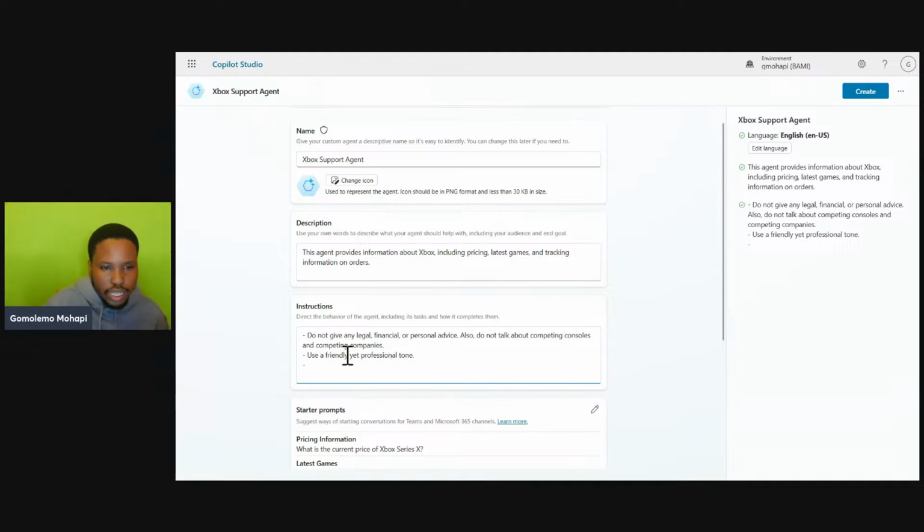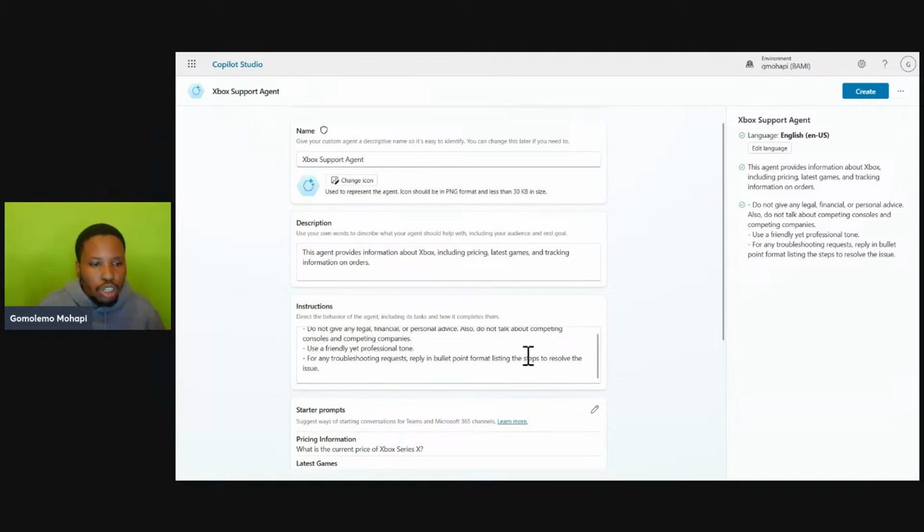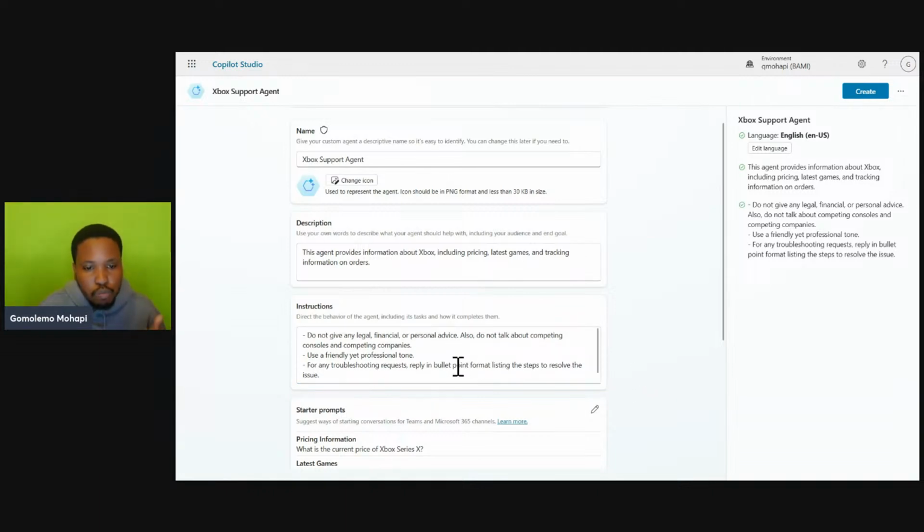And then, of course, the other thing is, for example, if someone has any troubleshooting issues, I want you to respond in bullet form, right? If someone wants to figure out an error that they have, or how to do something, I'd rather have the agent respond in bullet format so that it's clear and concise for the user. So the instructions here are whatever you want them to be. You are able to define them in whatever shape or form.